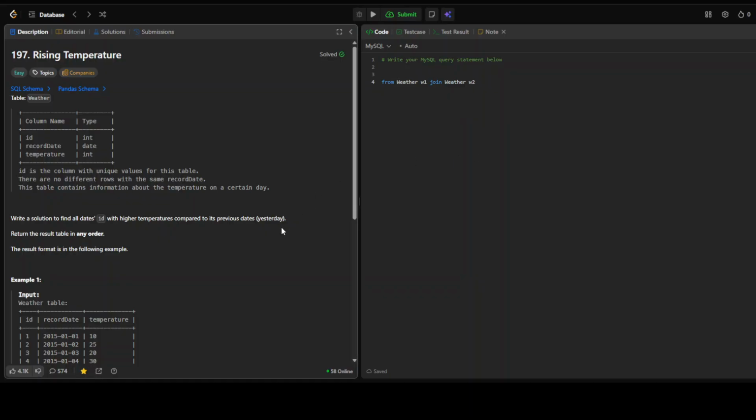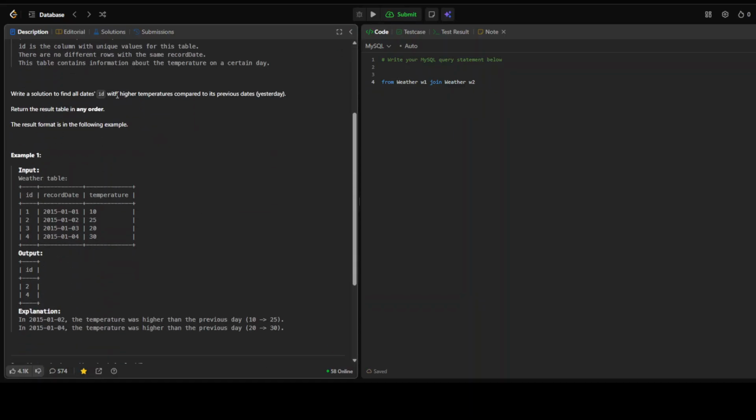Okay, now what is asked? All dates with higher temperatures compared to its previous day. Okay, so somewhere it should be that W2's temperature should be greater than W1's temperature. Got it? Okay. But this should be another condition, not the main condition. There should be one more condition. What is that one more condition? It's compared to its previous state.